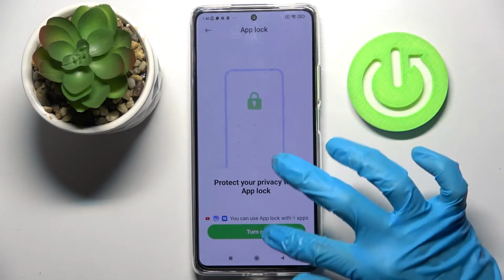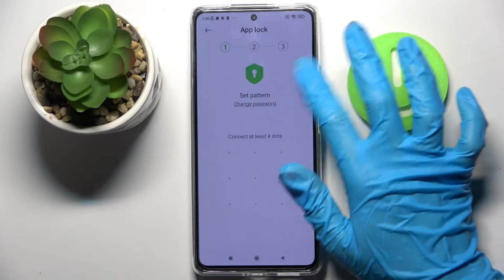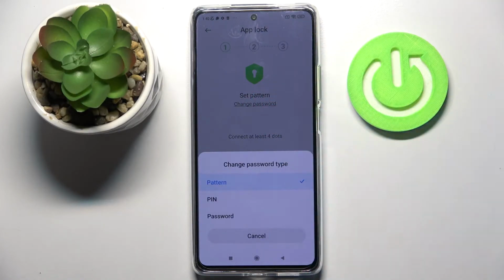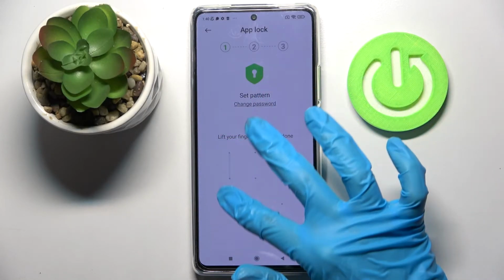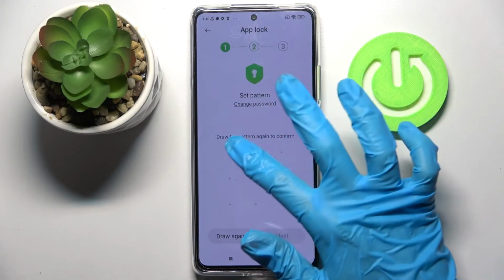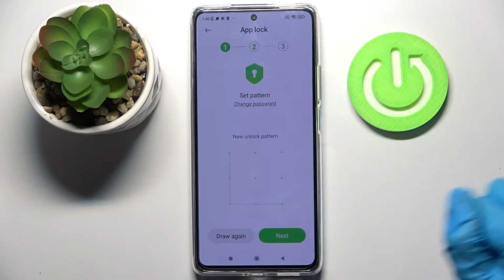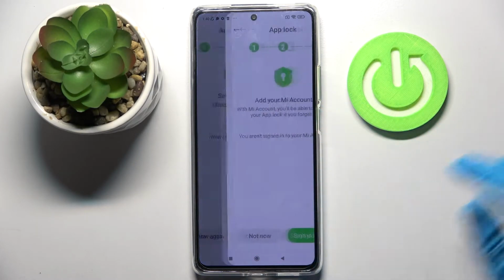Then choose turn on and tap on change password. Over here pick one of the login methods for your apps by clicking on the chosen one and entering it below. Then you need to confirm it by repeating it and choosing next at the bottom right corner.